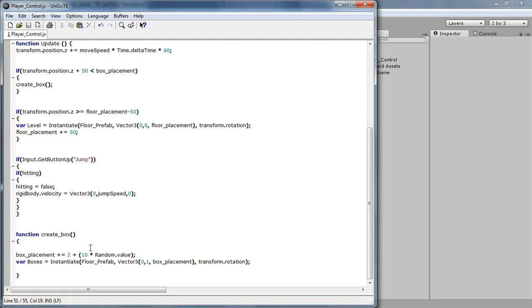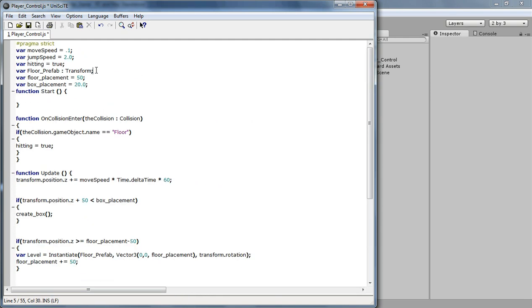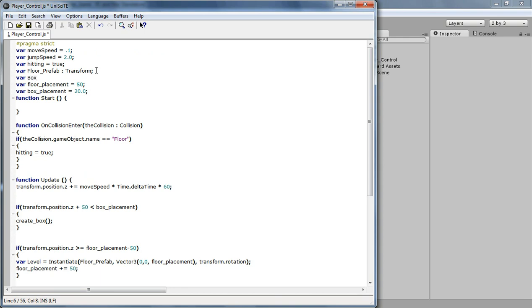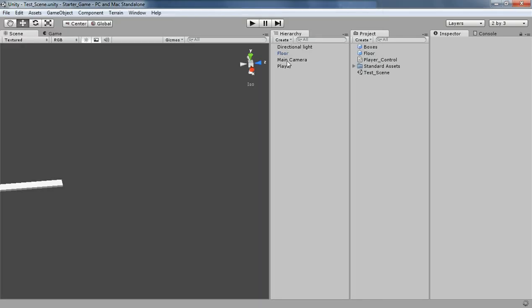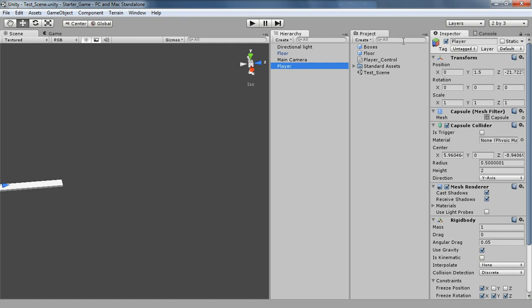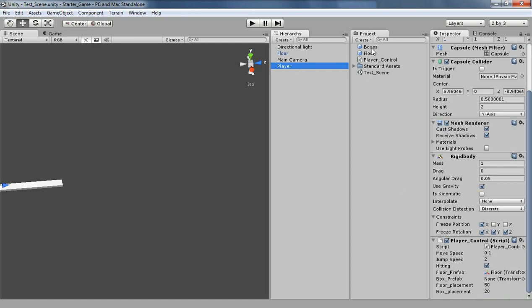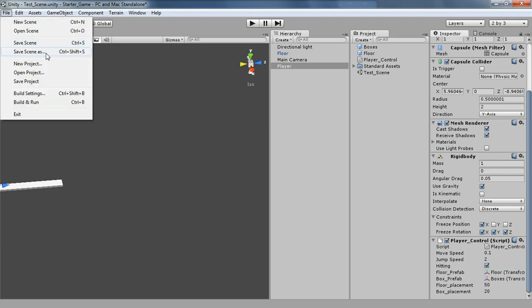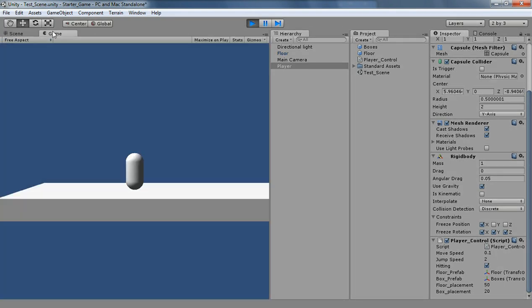So now we have that. Creates a box, and I think this should work pretty good. Let's change this to box prefab, and we're going to have to go up here, var box prefab, transform, and let's go ahead and test this out. Our console is saying we did a good job, so throw our box. Oop, that is floor. This lag is killing me. There we go. Okay. So let's go ahead and save the scene. And let's go ahead and run this.